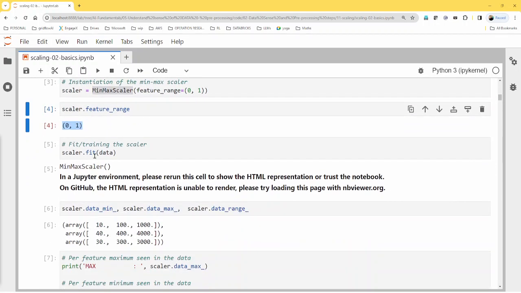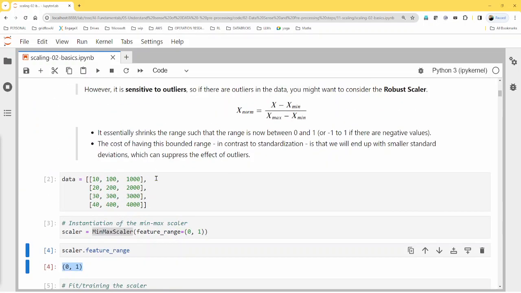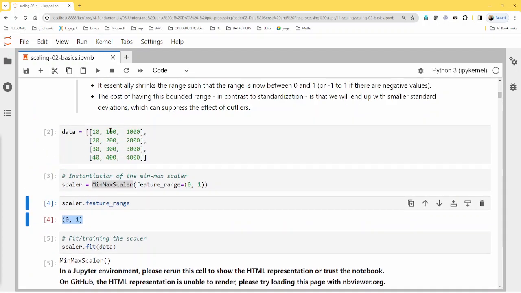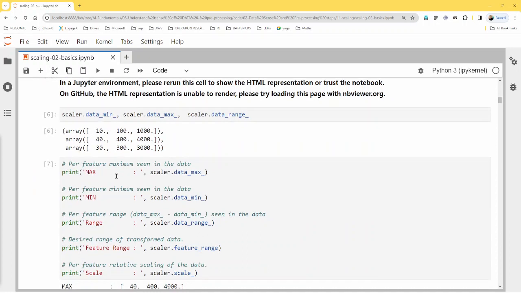And then after that, we fit the data. That means we provide this data. Now, when you provide this data, the scalar will find the minimum and maximum for each column. You can take a look at it: the object where the data minimum contains the minimum for each column and the maximum for each column, and so on and so forth.